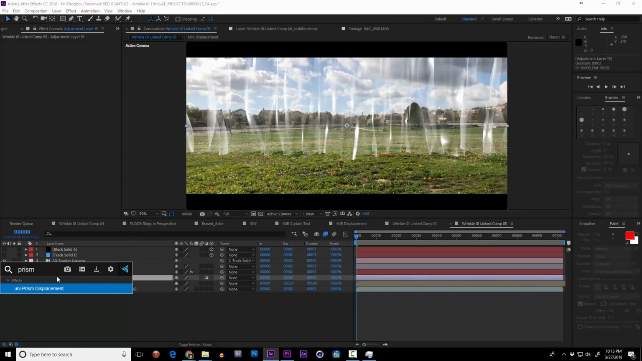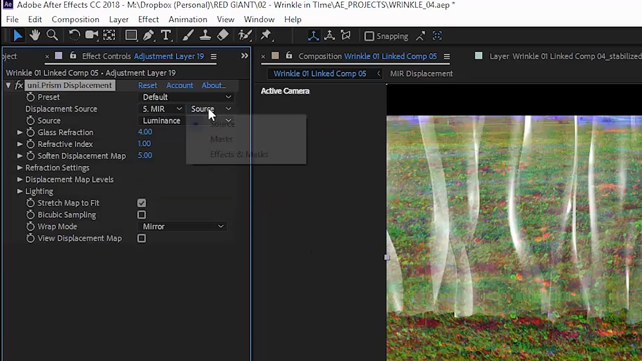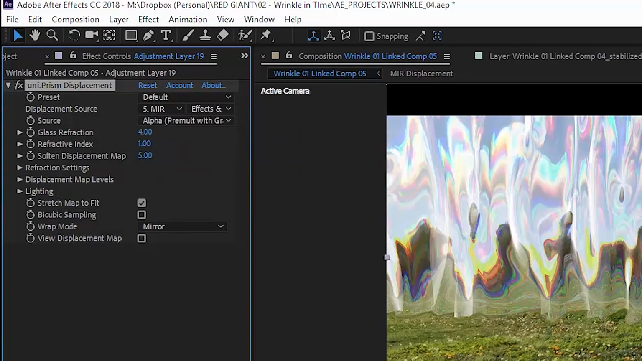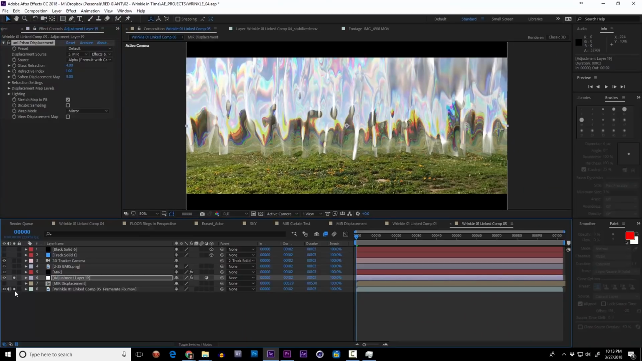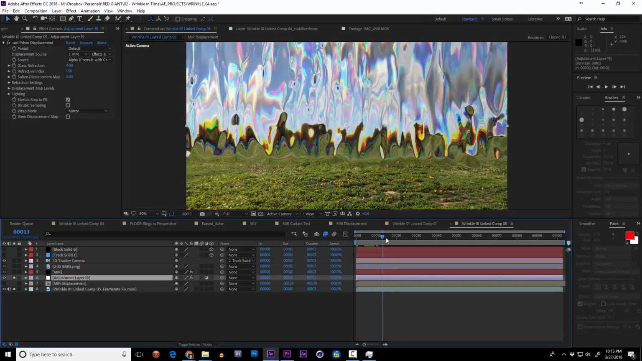I'll apply that to an adjustment layer behind the original MIR layer. Select the MIR layer as the displacement source, and then tell the source to be the alpha channel pre-multiplied with gray. If I solo just the prism displacement effect for a second, you can see that the default result is this really cool wobbly glass-looking surface.